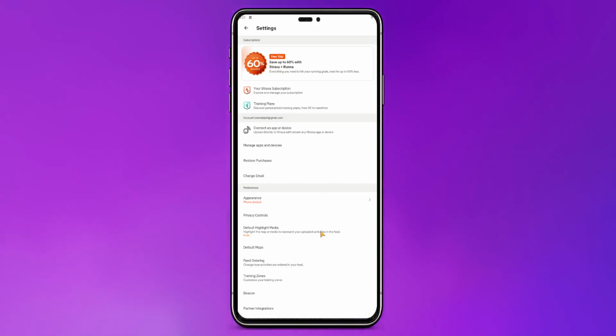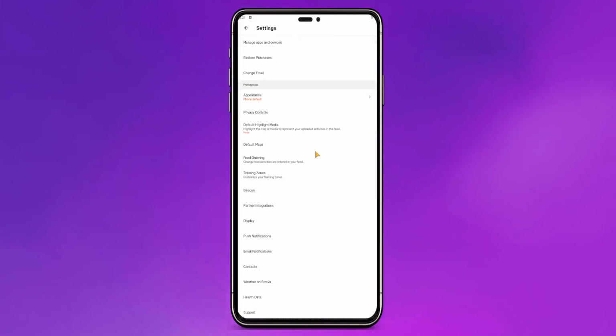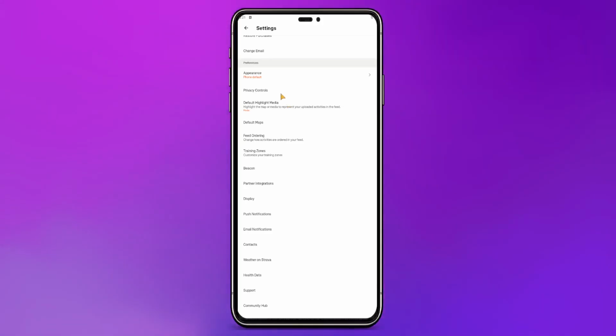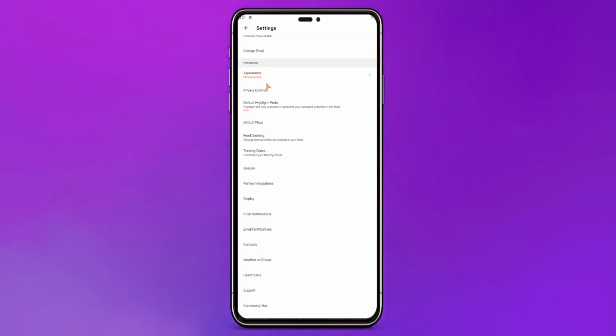Once the settings menu opens, I'm scrolling down through the list of options. There are usually quite a few categories here, so I'm just moving through them until I find the section labeled Preferences. This section contains settings related to how Strava displays and handles your activity data, including what shows up as the default highlight when you finish a workout or view past activities. Inside the Preferences section, I'm looking for an option called Default Highlight Media. Once I see it, I'm tapping on it.